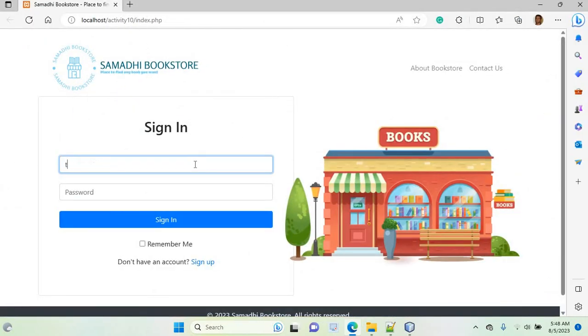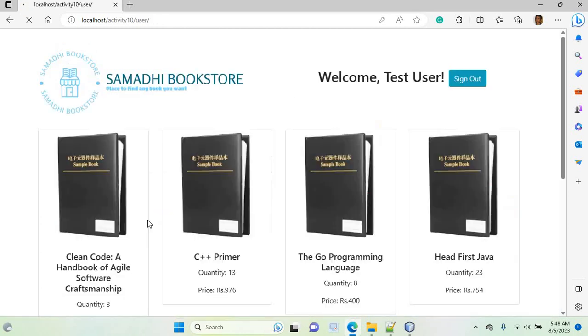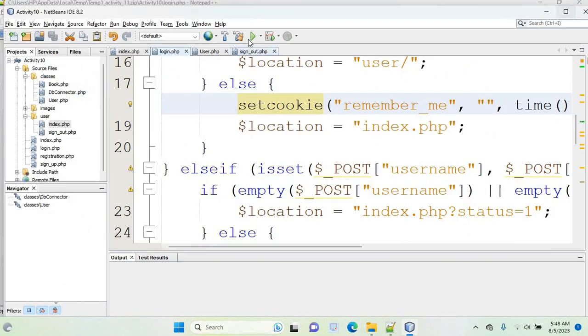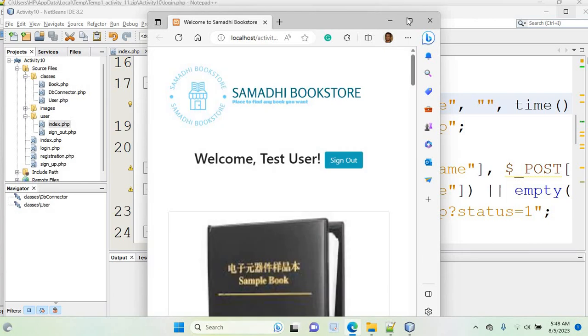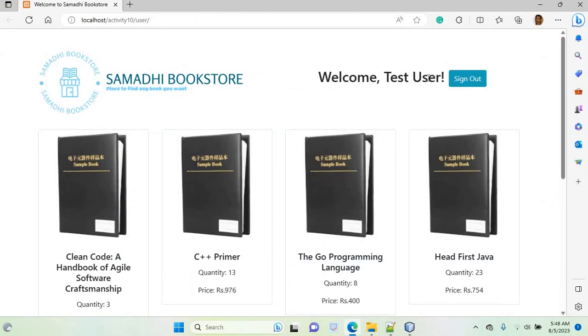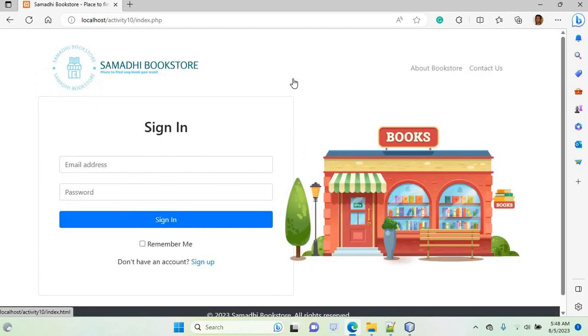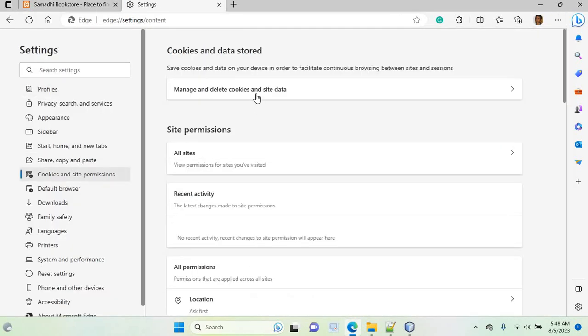Now we are going to log in. So we are going to use the test user account, and the password as test, and remember me tick and sign in. So now we signed in. So then I'm going to close the browser. So now I'm going to run it again. So now you can see that we are coming back to the home page of the user. So now I'm going to sign out. So once I sign out, I'm going to this one. So if I go to these cookies now, you can see that this cookie is not there.